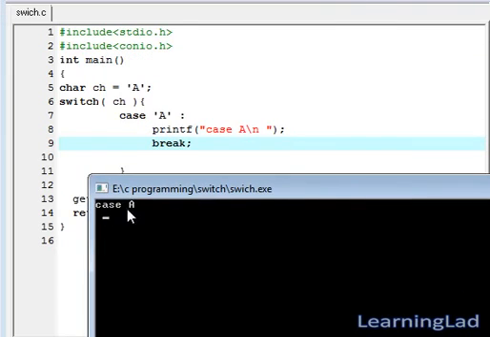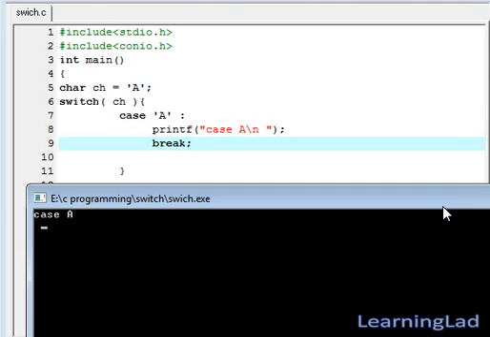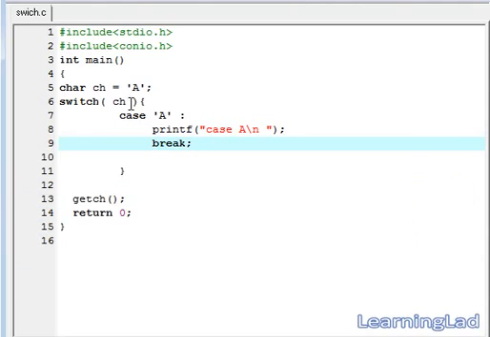So as you can see here, case A. So here we have used a character, then we use that in the switch expression. This is because when we store this character, a computer actually stores the ASCII value of this character. In this case the character is A, and the ASCII value of capital A is 65, and the 65 is stored in this ch, and the 65 is an integer value. So here it is also equal to 65, and because of that our program ran without any error.